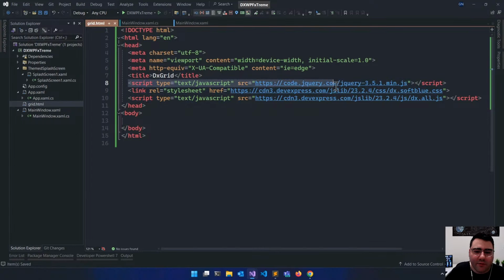In here, I have the jQuery script, our DevExtreme style sheet. So this is our CDN for DevExtreme. And we have this dx.all.js script in here, which is just going to be all of our DevExtreme packages essentially. So now you're able to include any DevExtreme control in combination with jQuery.